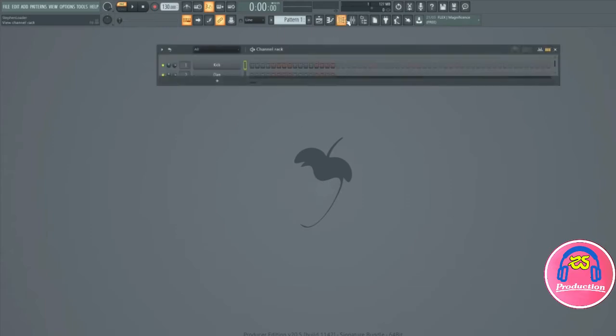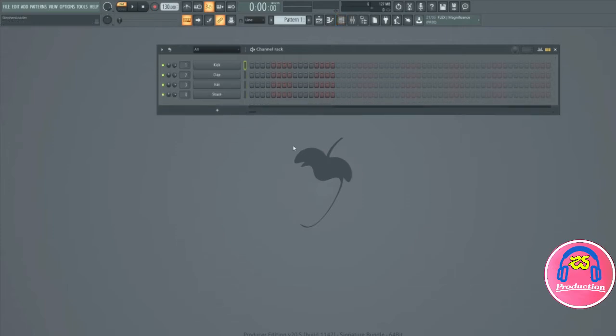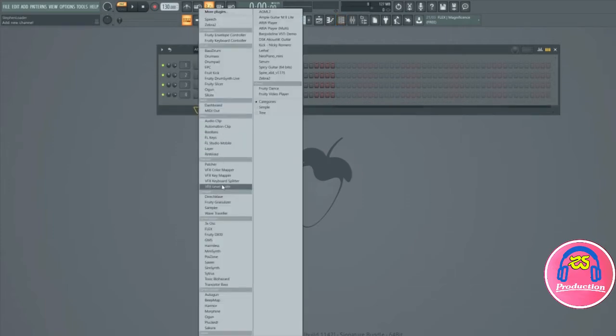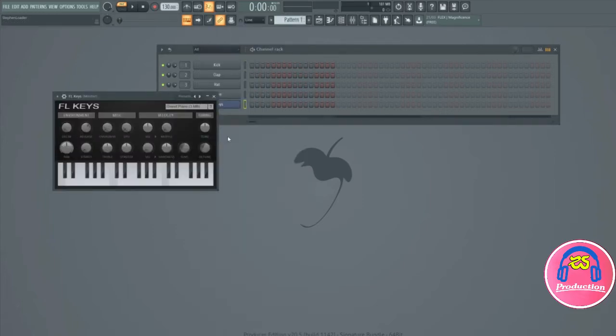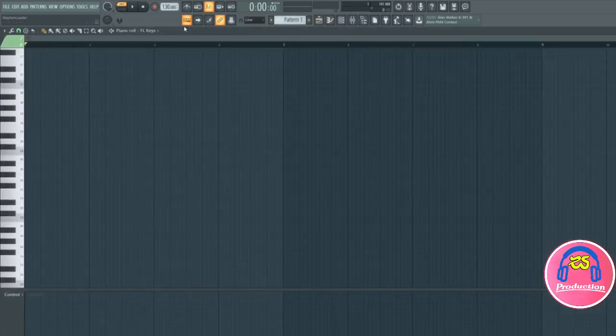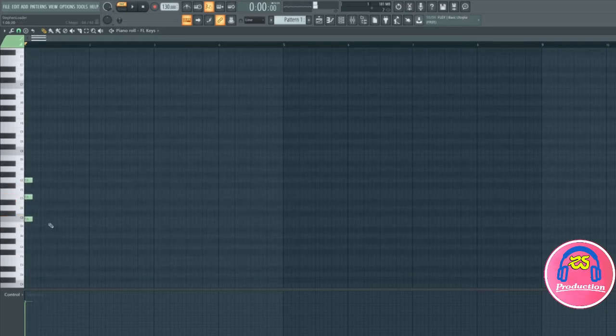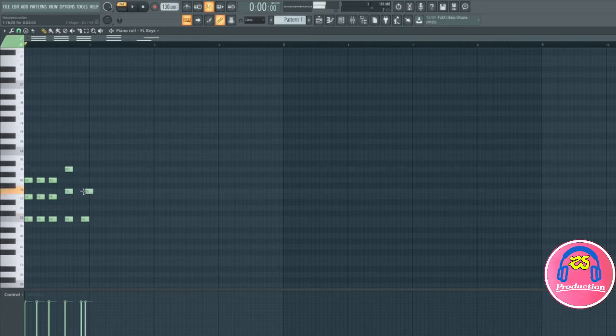We're going to launch an instance of FL Keys, as we always do, by clicking on the plus button and scrolling down to FL Keys. Once we've launched this, we're going to go into the piano roll, make sure FL Keys is currently selected in the target channel, and create a simple melody. Let's just play that back.